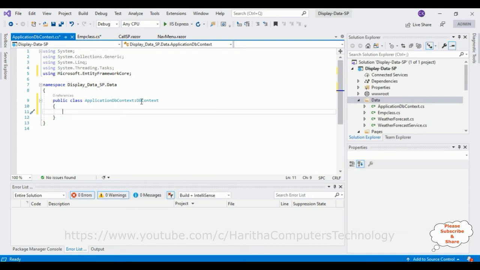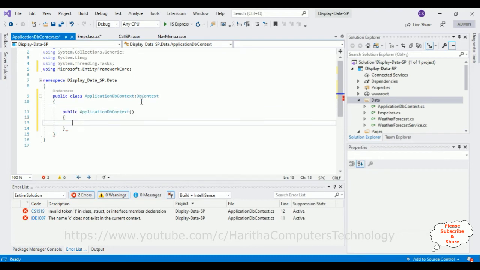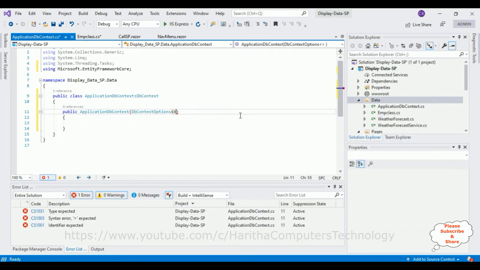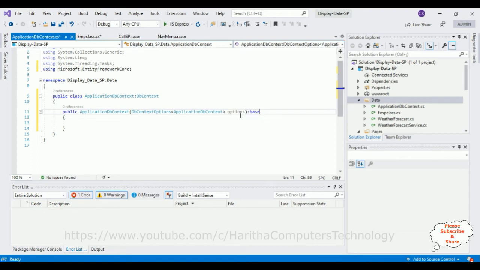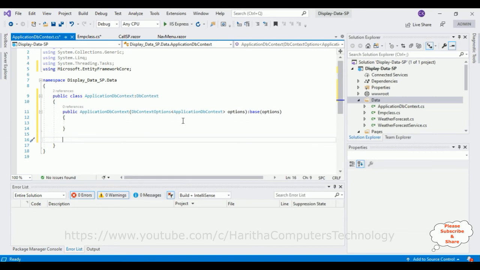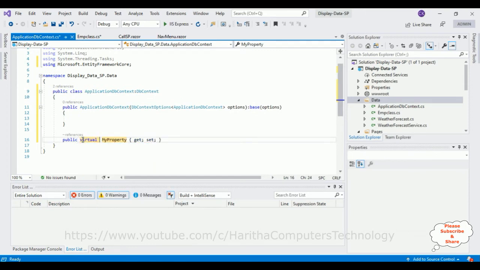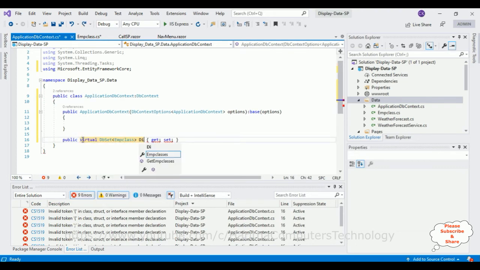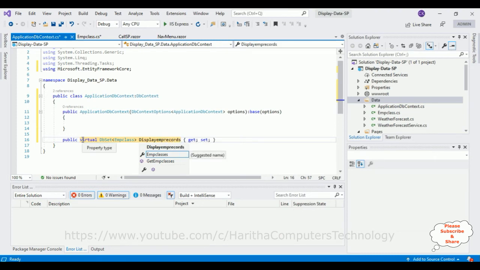Then the next step, let's create the constructor, ctor double tab. Inside this ApplicationDbContext, I'm adding DbContextOptions of ApplicationDbContext options, colon base options. Now the next step, I'm adding one new virtual property for the DbSet, prop double tab. This one is virtual DbSet. In this DbSet, I'm adding the class, the T type is the EMP class, and here the property name I'm giving is DisplayEMPRecords.